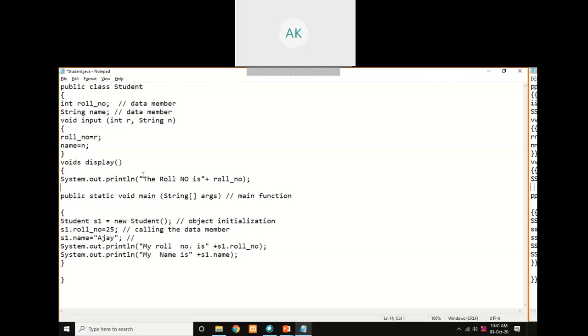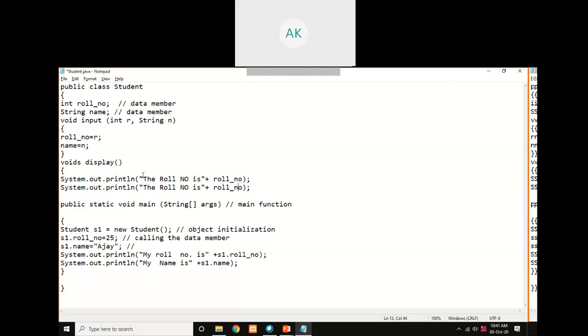So this is what I have displayed. And similarly, if I want to print the name, I'll be writing a System.out.println, and in order to print the name, where name is the variable, I'll be writing "the name is", right? And this is the definition of your display function.